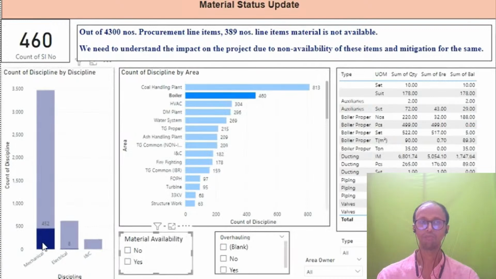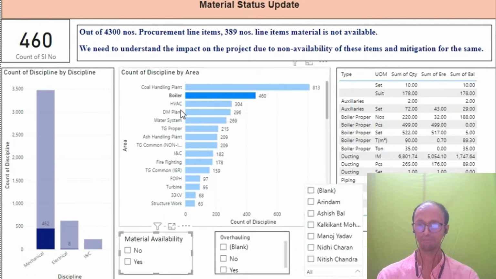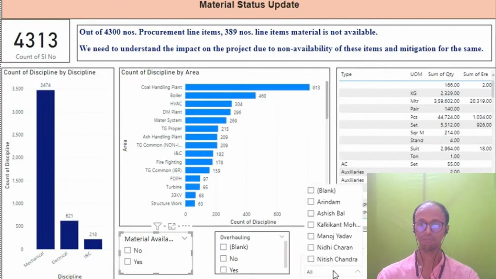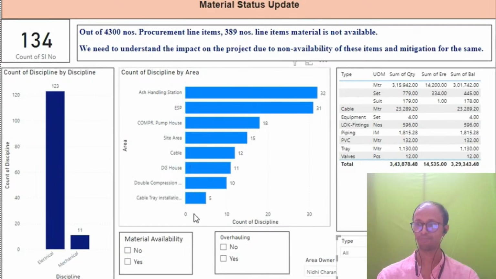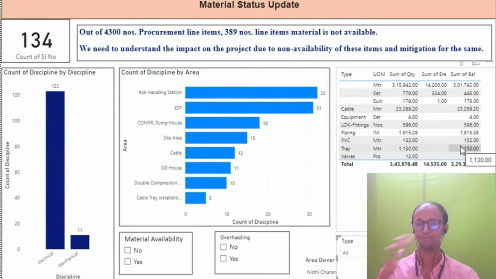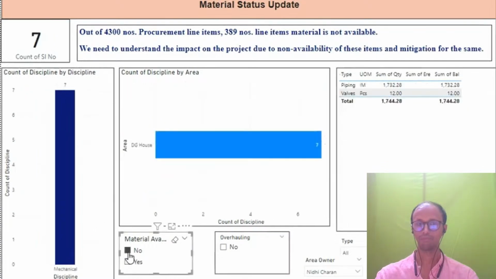Now let's go to the next level. The next level is the area owner. Under the area owner, suppose I choose any person here, and I see under that person what areas he has been handling, the serial numbers he has been handling, and for which disciplines he is handling. Then we look into what the balance is. I look into for which areas this particular person doesn't have material, the no material availability. So he doesn't have material for the piping and walls for these areas.